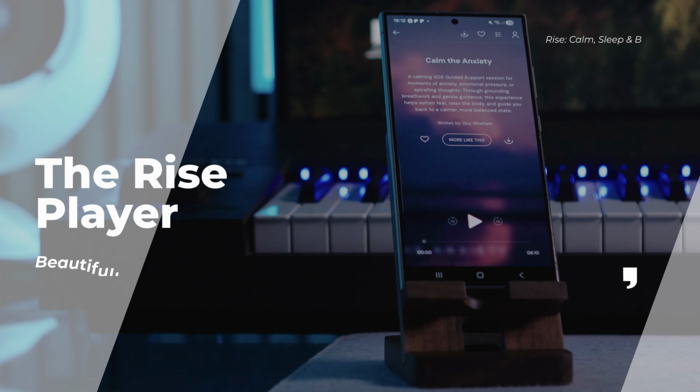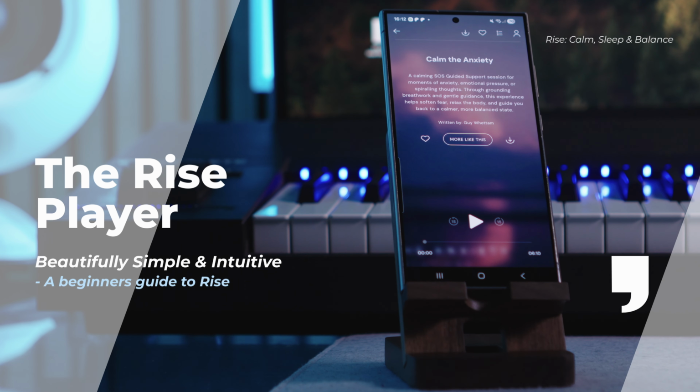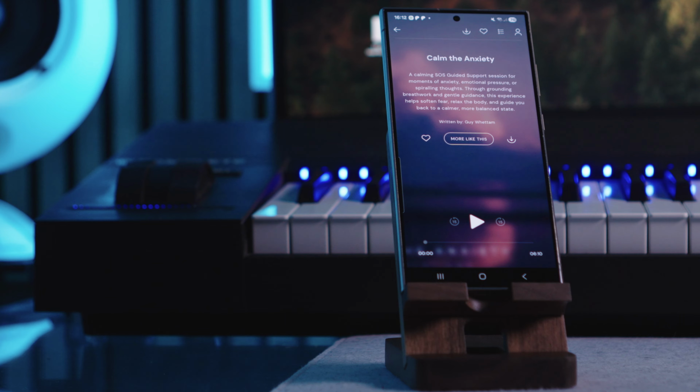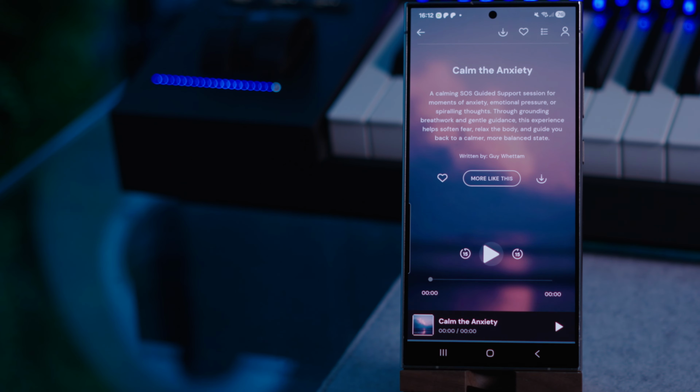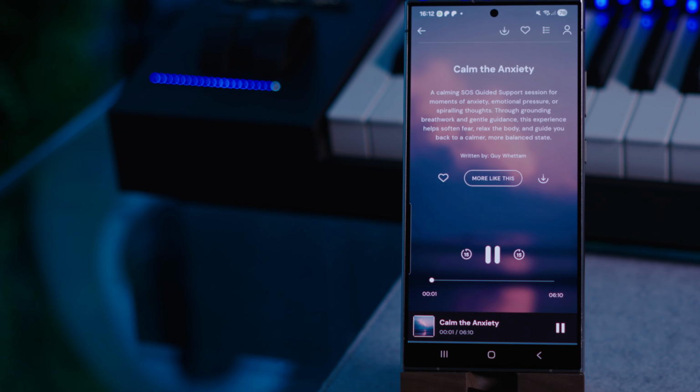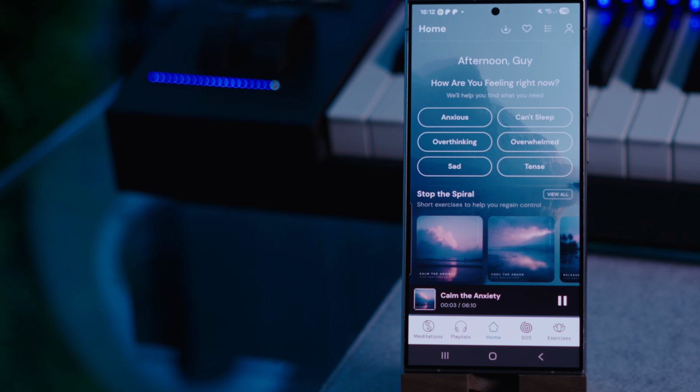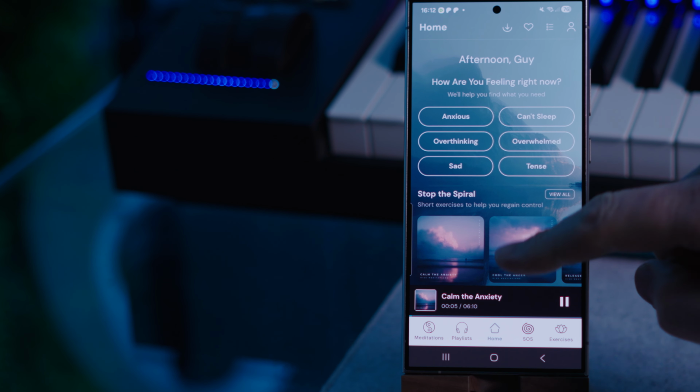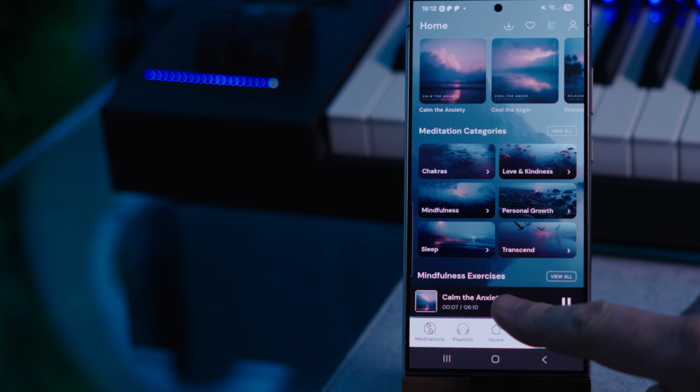Once you've found what you're looking for, everything you need is right here in the player. As soon as you begin playing a session, you'll also notice the sticky player appear. This gives you quick access back to whatever you're listening to, wherever you are in the app.